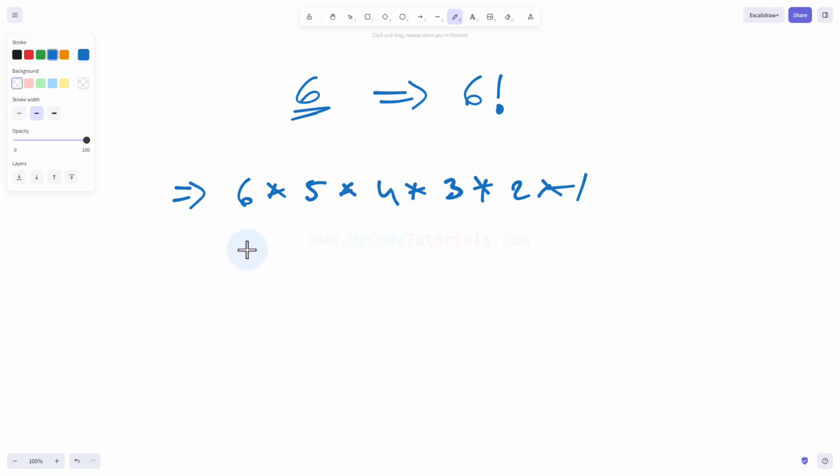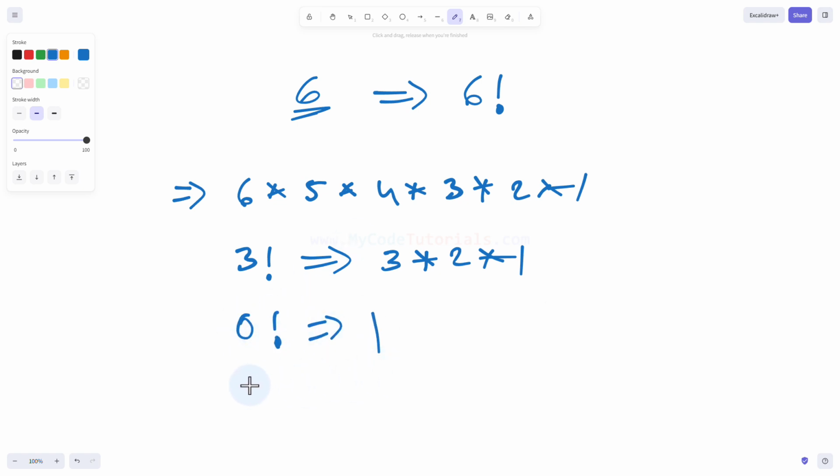Similarly, if you have to find the factorial of number 3, then it will be 3 multiplied by 2 multiplied by 1. For the number 0, 0 factorial is equal to 1 and 1 factorial is actually equal to 1. Now one thing that we can see here is this number will become a huge number for a number like 15 or 20. So that is the one thing that you have to keep in mind. Now let us see how we can write a C program to calculate the factorial of a number.